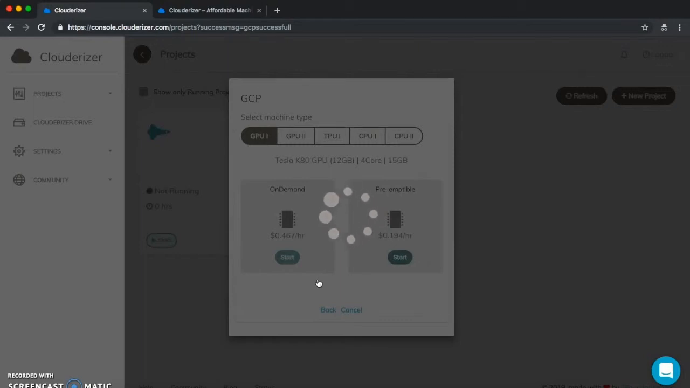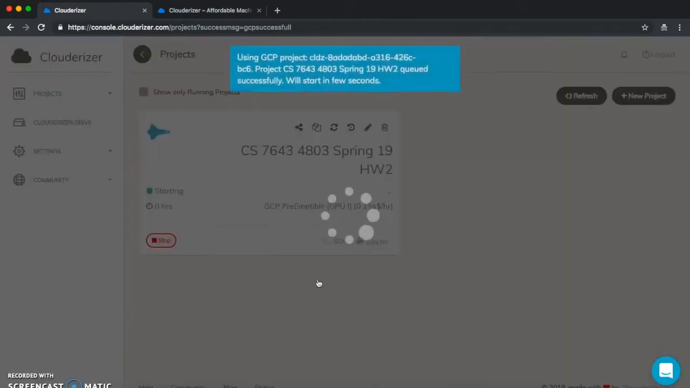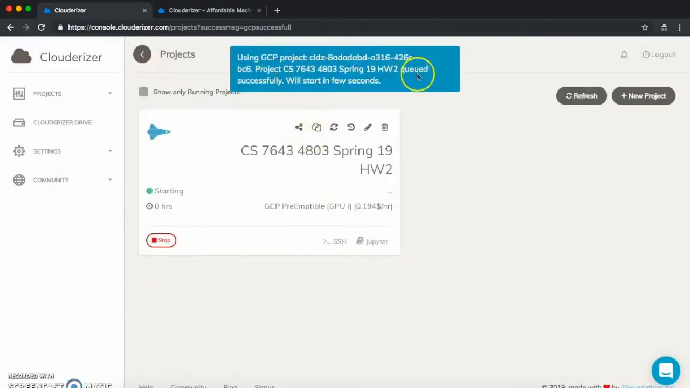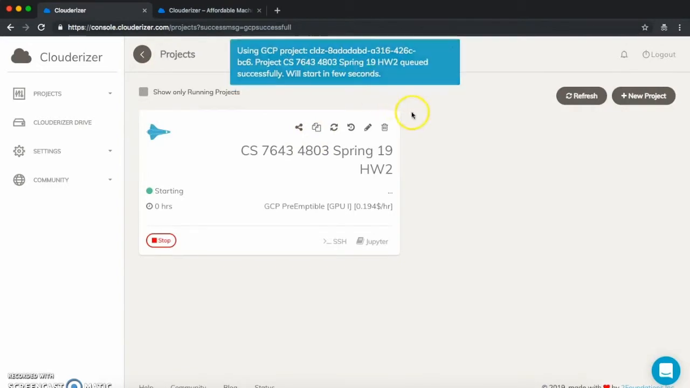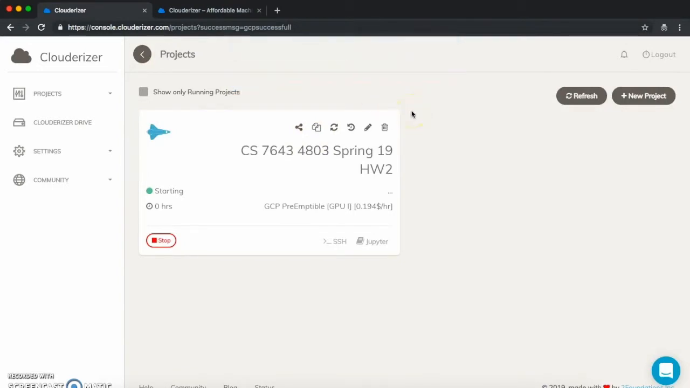So if the GCP account to which I have just now linked is fully set up with the billing information and has the required GPU quotas, now at this stage, as you can see here, project has been queued successfully and will start in a few seconds. So Clouderizer is able to successfully create a new instance under your GCP account, and the project status has changed to starting here. So the GCP machine must be booting up now, and once it boots up, this whole project will be deployed there, and it should be up and running generally in a few minutes.